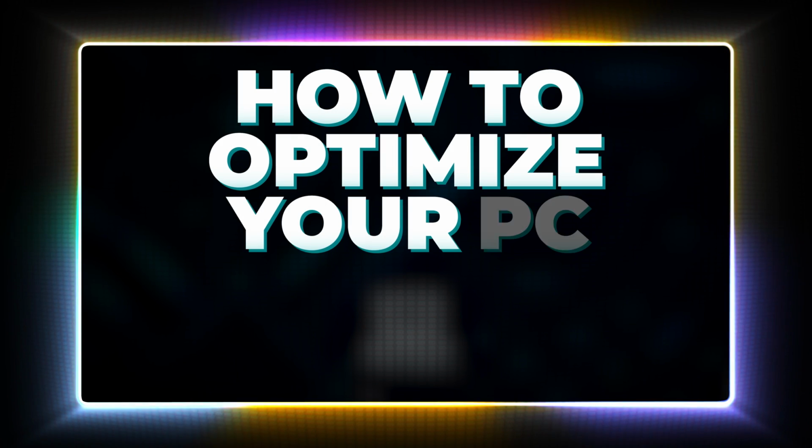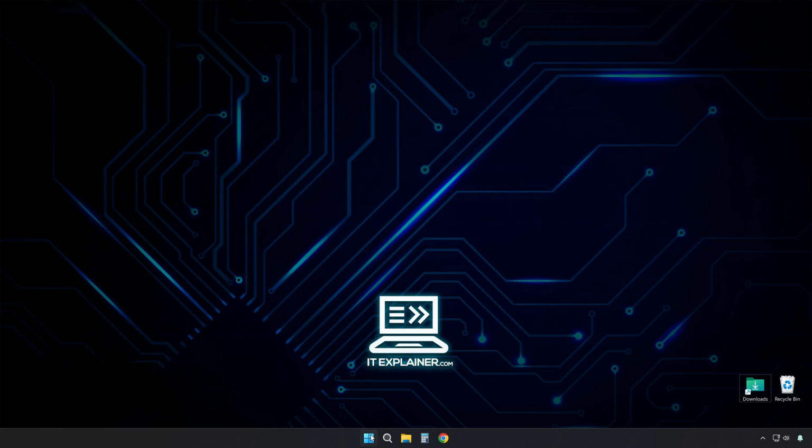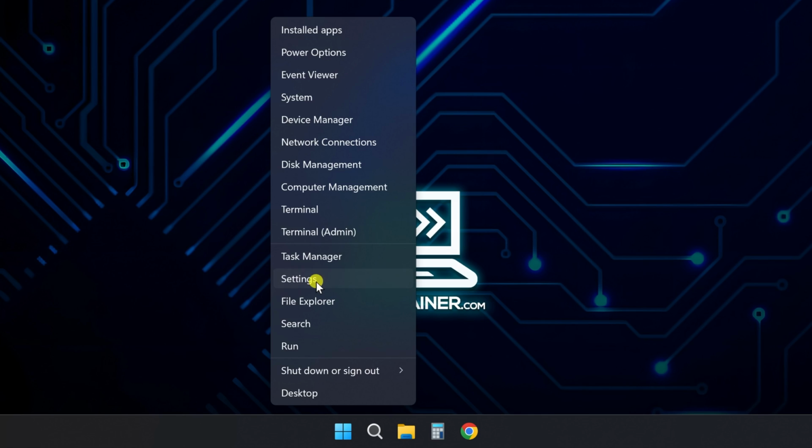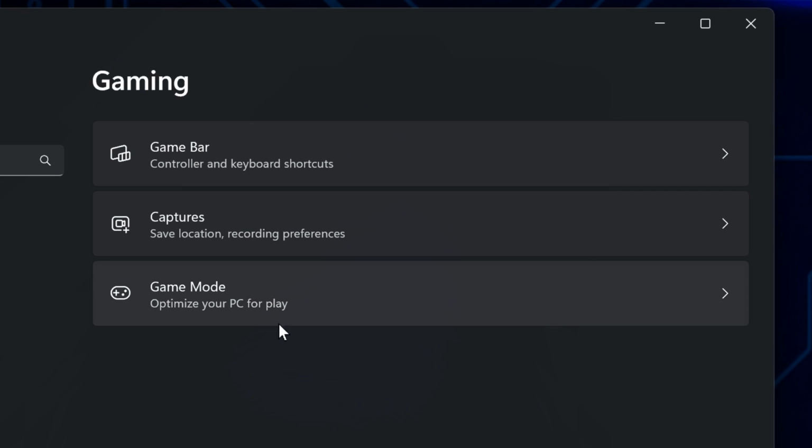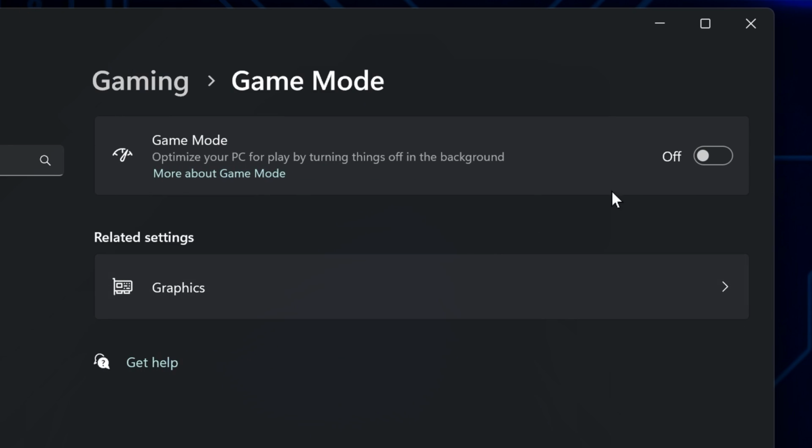Here's how to optimize your PC for gaming without spending any money. Right-click the Start button and hit Settings. Go to the Gaming section and click Game Mode at the top. Turn it on if it's not already.